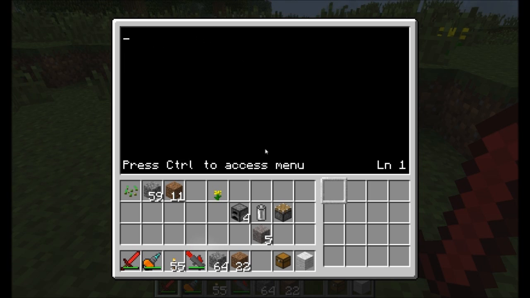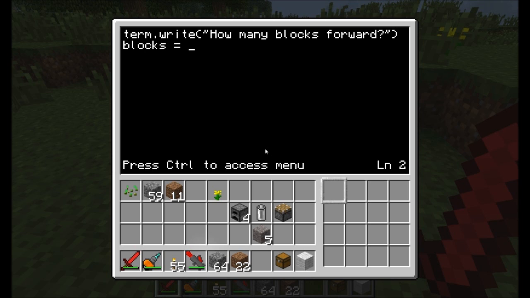And what I'm going to do here is something similar where I can prompt it to say, how many blocks forward would you like to go? And then I'm going to say, blocks is equal to read. So tell us how many times to go forward. And for i is equal to 1 to blocks, do. Now, if we just wanted this guy to move forward, we could do turtle.forward.